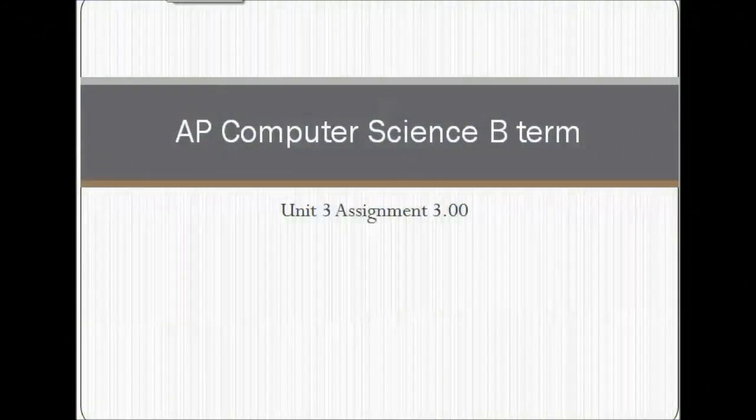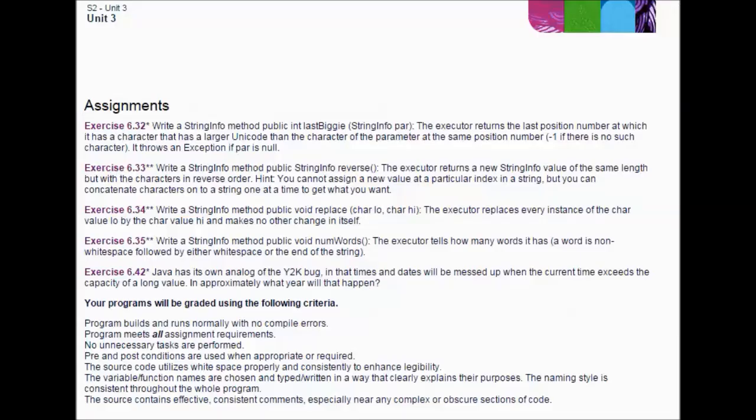We're looking at Unit 3, Assignment 3.00, and this is located in Chapter 6. Today we're looking at 5 exercises, all written inside the StringInfo class, except for the last one, which is you're just going to write an explanation.